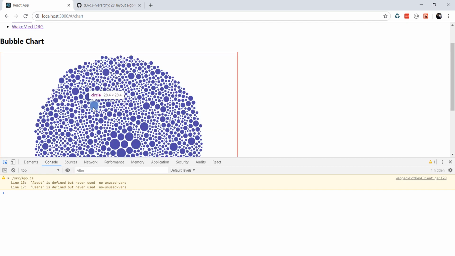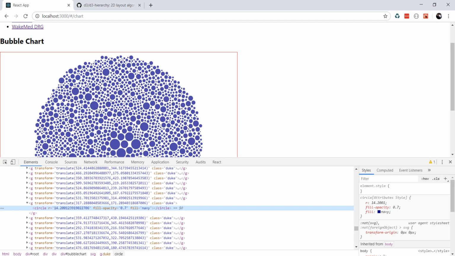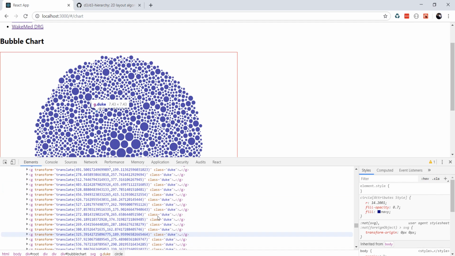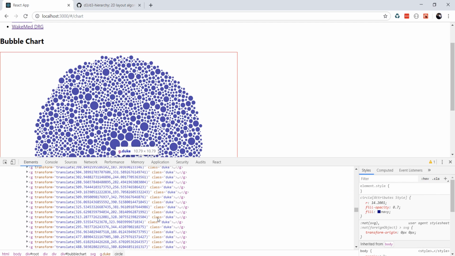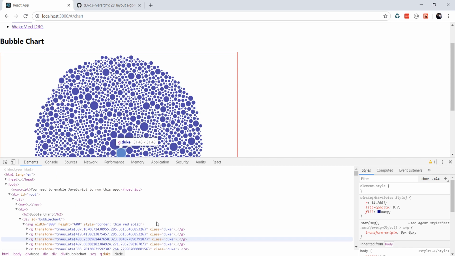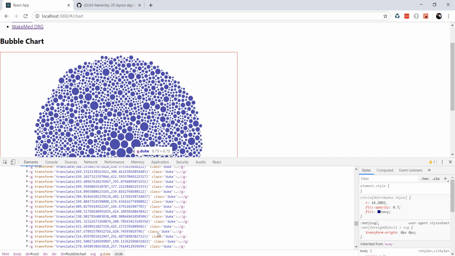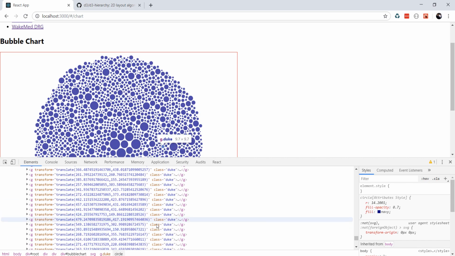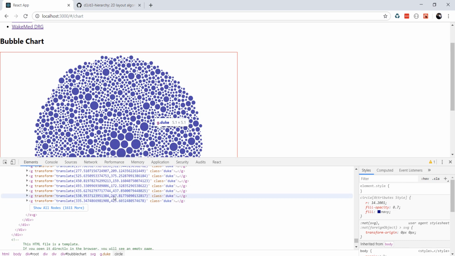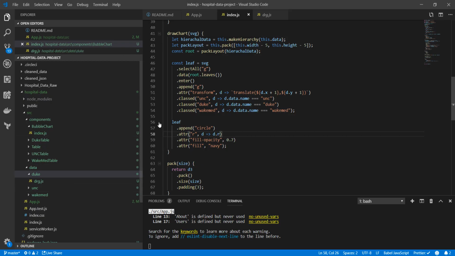Now we've set the fill color to these. They're all set to navy. But let's take a look at this transform, each group. Let's see if we see a difference. So these all say Duke. Let's see, do we have any that say UNC or Wake Med? Confirm that our code is working. I'm not seeing any. Let's go take a look again at what we're doing.